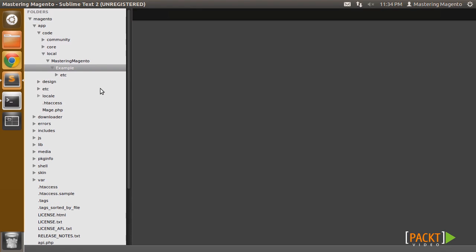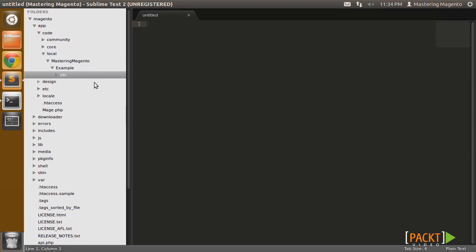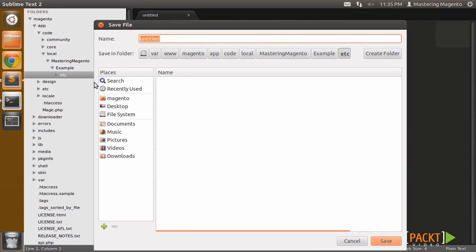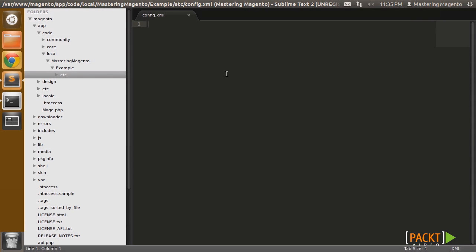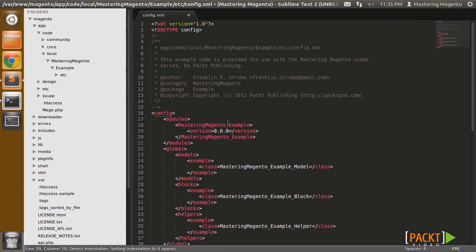The etc subfolder will hold the configuration files for our module. The primary config file is simply config.xml. That looks something like this. In our config.xml file, we're specifying the module name, which is composed of the namespace Mastering Magento, followed by an underscore, followed by the module name, which is Example. Here we're specifying a version of 0.